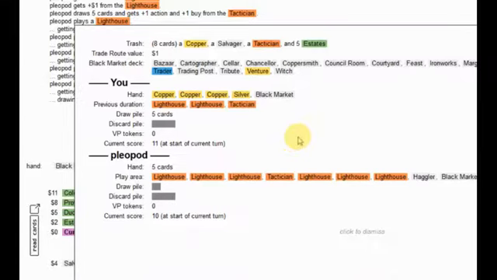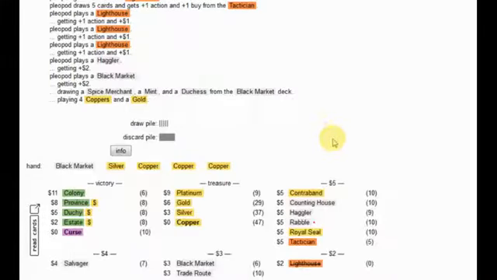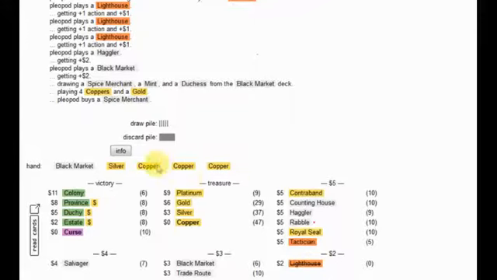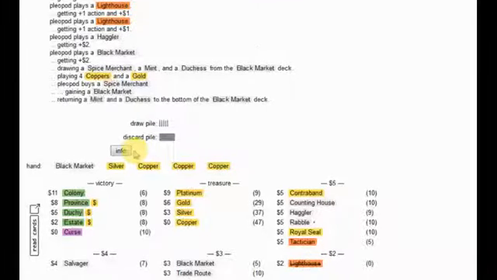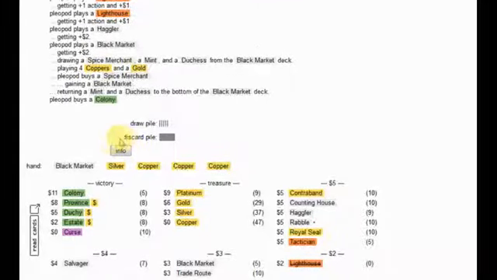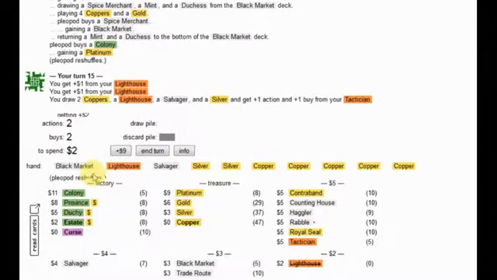Okay, still no Bazaar that he's pulled, which means I'm very likely to get it, if he doesn't have a second Black Market in hand. Oh, he has another Tactician, I missed that. That is a lot of Black Markets he has. And he's getting a Colony, and can gain a Platinum off of that. Fine.